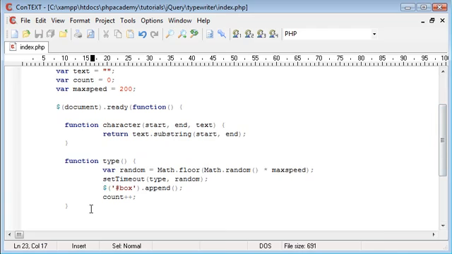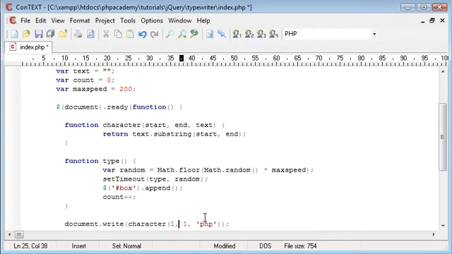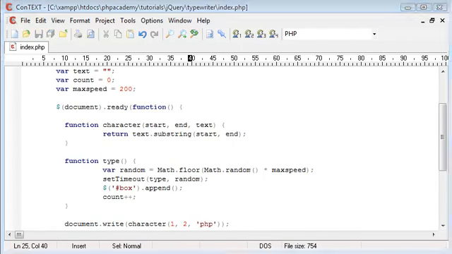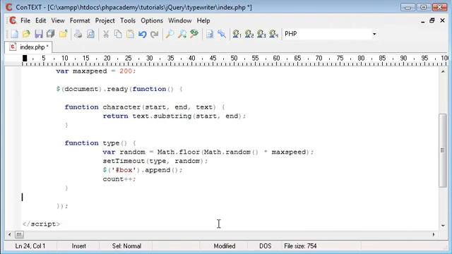Let's just say we said document.write character, and then we said, so we're testing our function, start is 0, end is 1, and text is PHP. Let's refresh. We're just given the character P. If we wanted to say character 1 to 2, this should give us H. There you go. So we know that that works now. We can just get rid of this line and bring this up a bit.